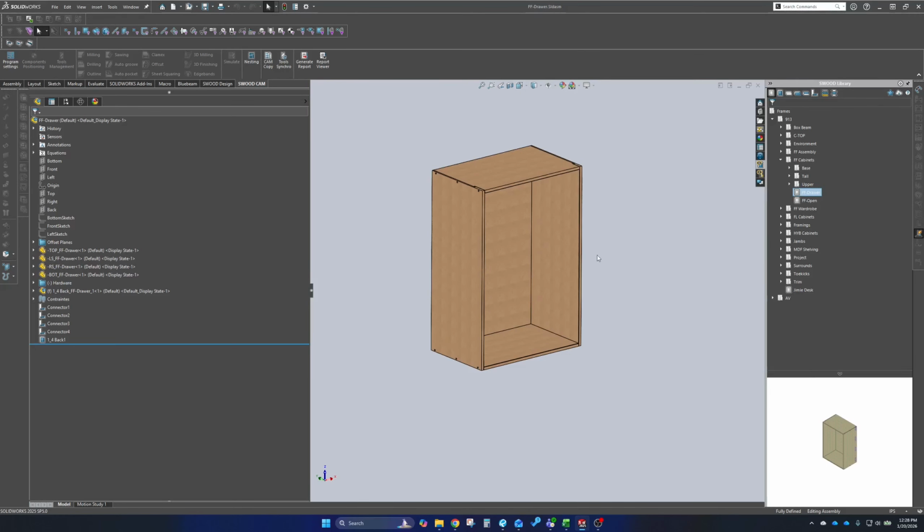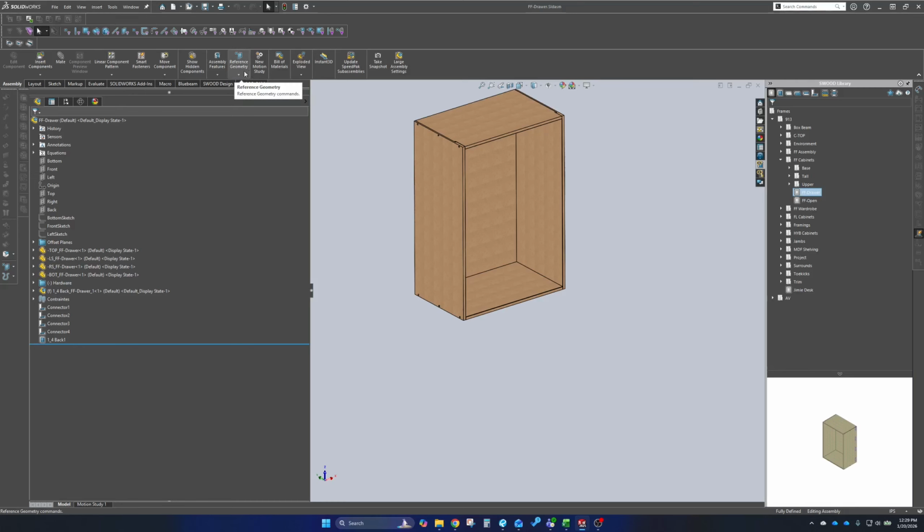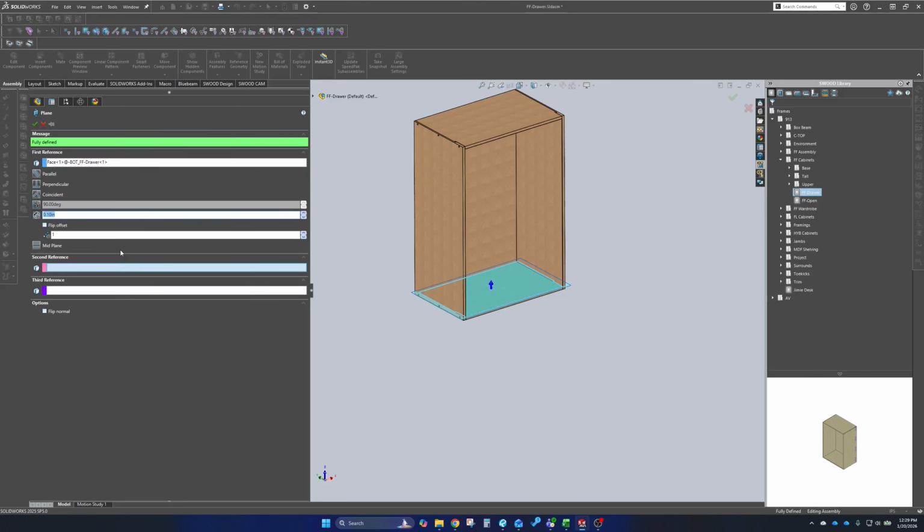So here I have my SWOOD frame, and we can add a couple reference planes inside of this SWOOD frame that will drive your drawer box positioning. There's a couple different ways you can add that in. We could go to the Assembly tab, click Reference Geometry, click Plane, select the plane that you want this off of, and I'll add 2 of them.